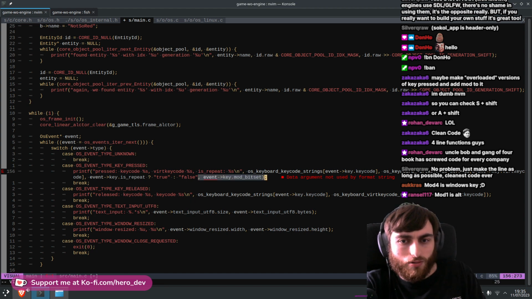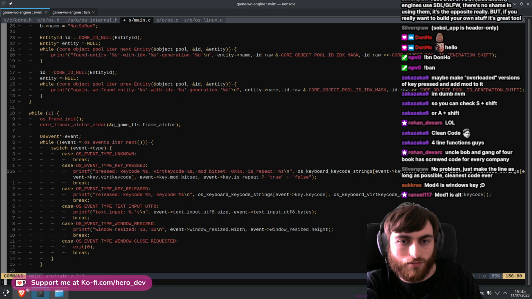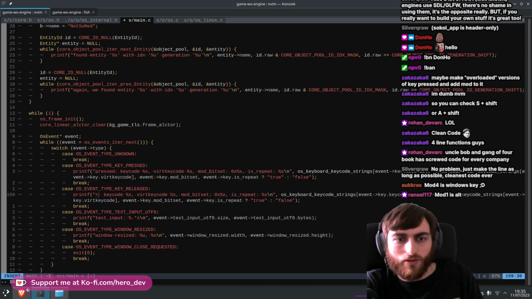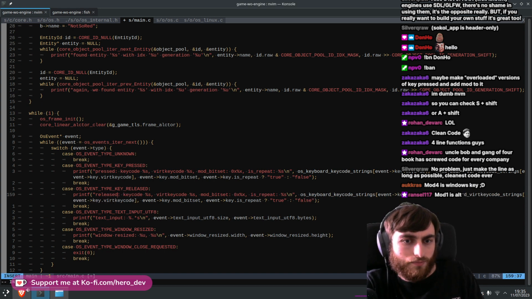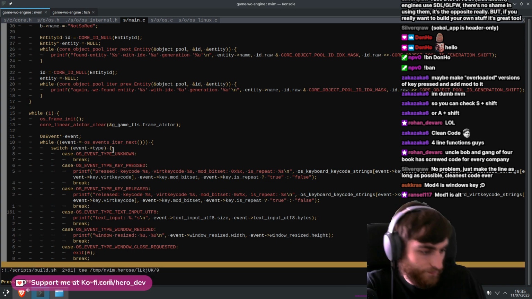So I don't know, where should this go? Mod bit set, and then we'll do hex. Just some hex like that, yeah. 0x. Excellent. So we'll just copy paste that, put it there, call it released. And then we get to have a bit of a play and just see how that rolls. Mod 1 is alt. Perfect.